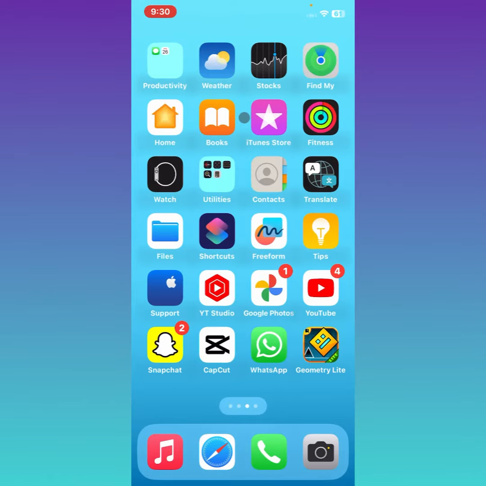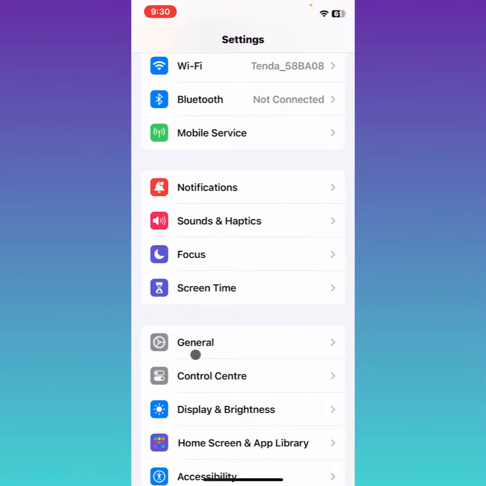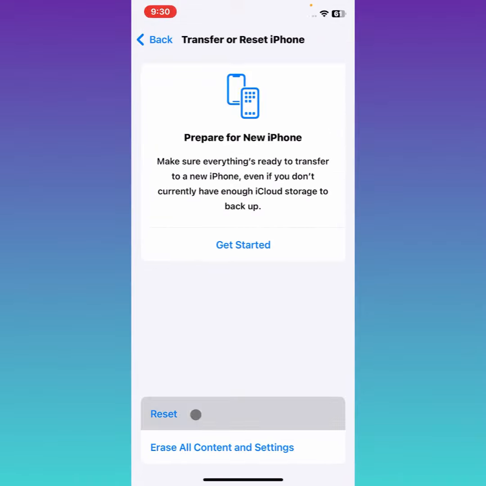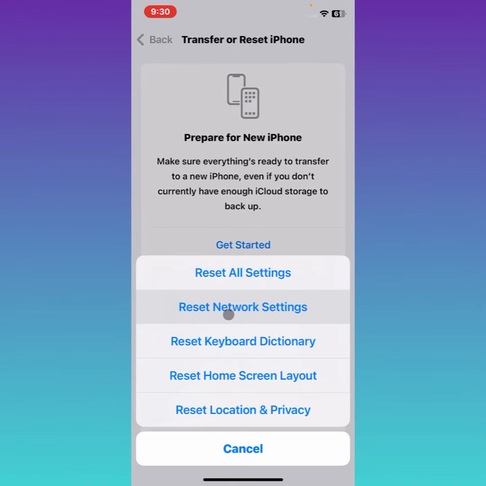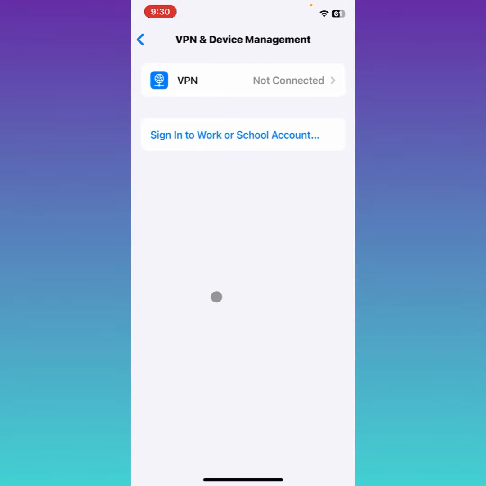If it still doesn't fix your problem, open your settings again, click on general, click on transfer or reset iPhone, click on reset, and click on reset network settings. After doing this, go back, click on VPN and device management, and make sure that no kind of VPN is connected with your phone. If one is connected, you need to disconnect it.